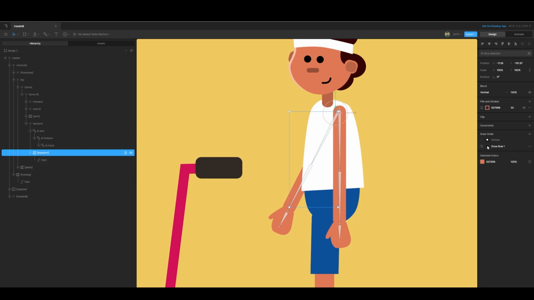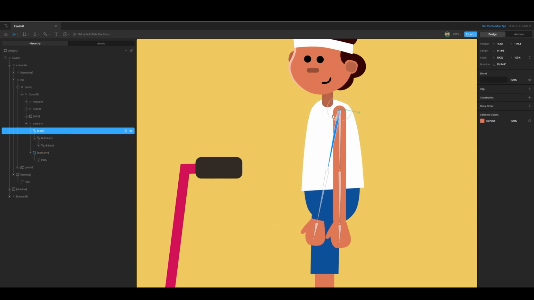Oh, yeah. So I need to activate the draw rule here. That's very important. I've set the draw rule up, but I need to activate it. So now it's going to work perfectly. See, now it works perfectly. And we just do the same with the hand.